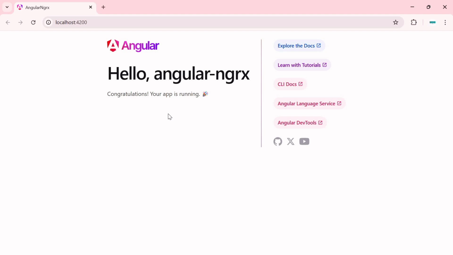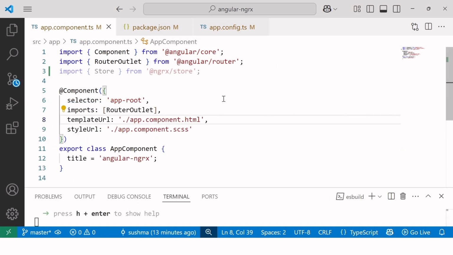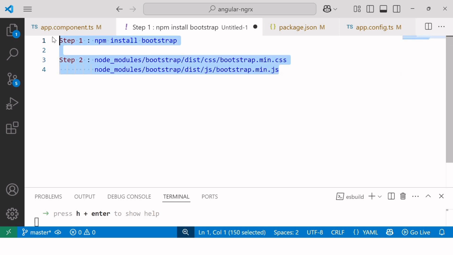Now next, to speed up the development process and avoid coding from scratch, let's add Bootstrap to our project. And we will do this in two steps. So let me paste the steps inside this Visual Studio Code editor. To install Bootstrap in an Angular application, the first step is to install Bootstrap using the command npm install bootstrap. And the second step is to add the CSS and JavaScript file paths to the angular.json file. So by using these two steps, we will integrate Bootstrap into our project, making it easier to build the UI.